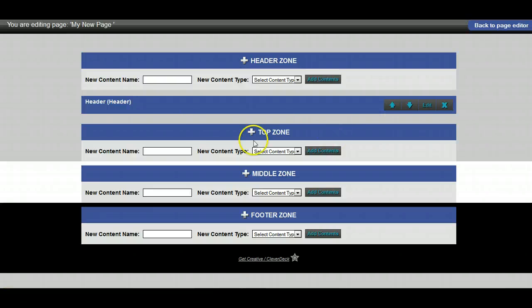What CleverDeck does is it allows you to add these different blocks to different sections of your page to create whatever layout you want. And CleverDeck will actually style and take care of all of those elements. And this also allows us to split a page up to make it a lot more interesting for our visitors.